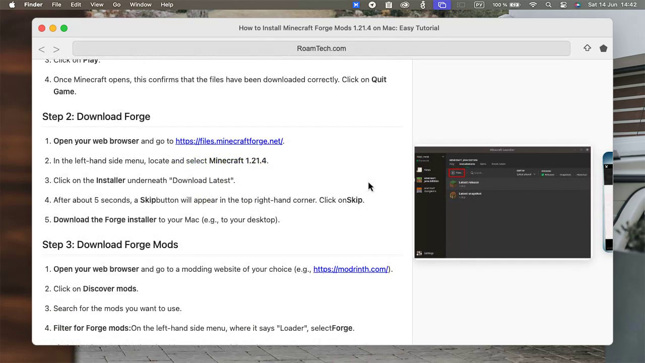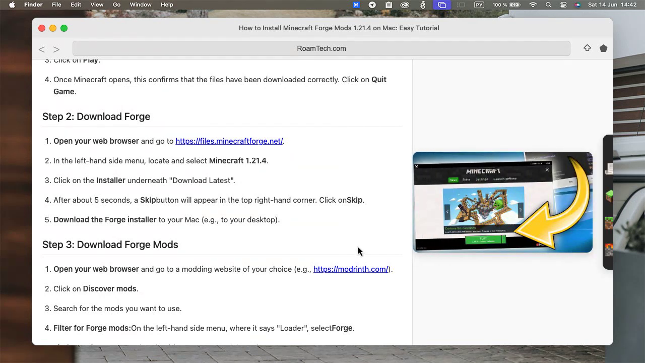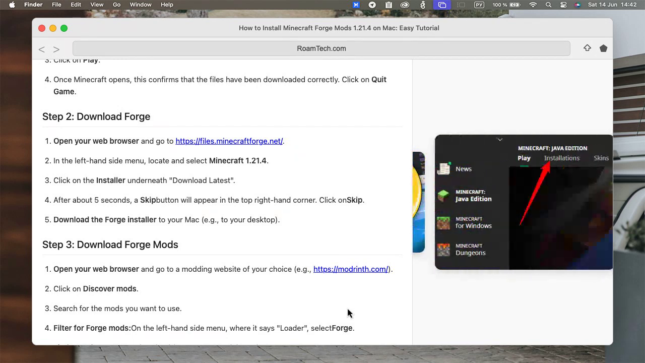Today we will be discussing how to download and install Forge mods to Minecraft 1.21.4 on your Mac. This guide will work for any version too. Before we get started, it's important to note that you will need to have Java installed on your Mac. If you don't have it already, I will leave that tutorial linked in the description below.